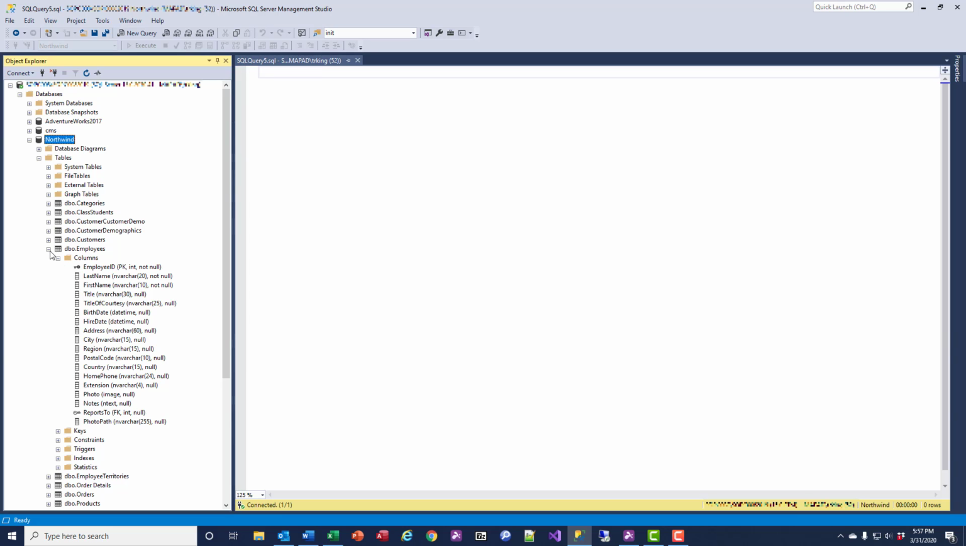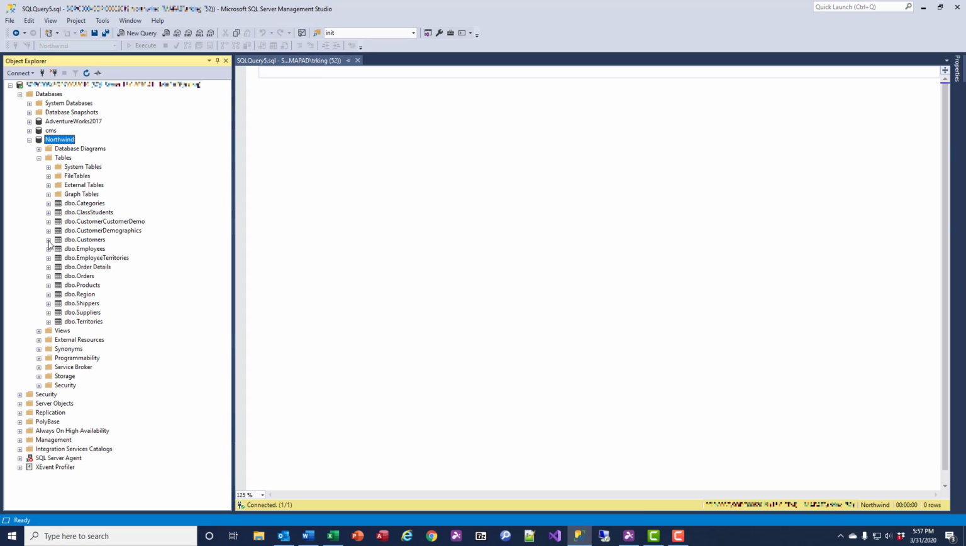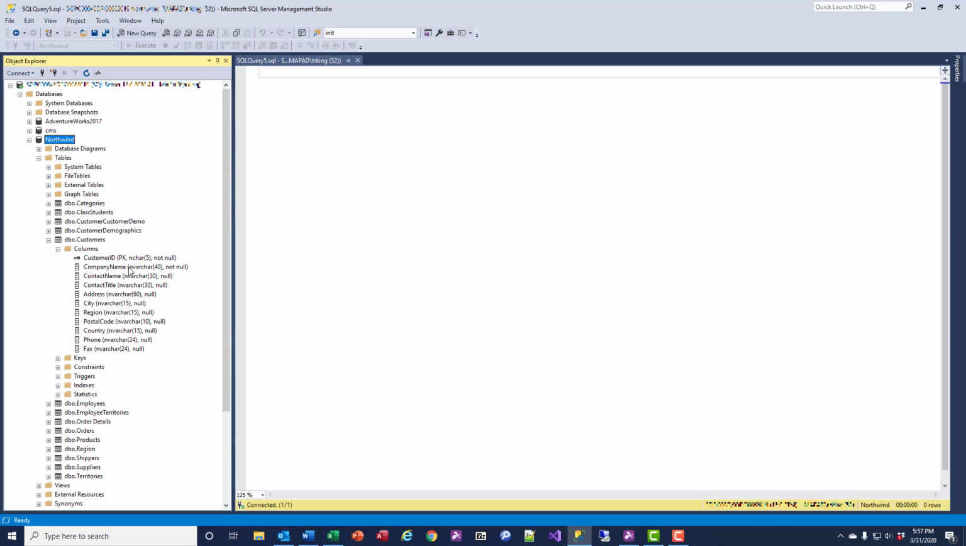If we collapse the employees table, we can go to the customers table, expand that, go to columns. Here are all of the fields or columns that pertain to the customers table. So you've got the company name, contact title, address, and so forth.